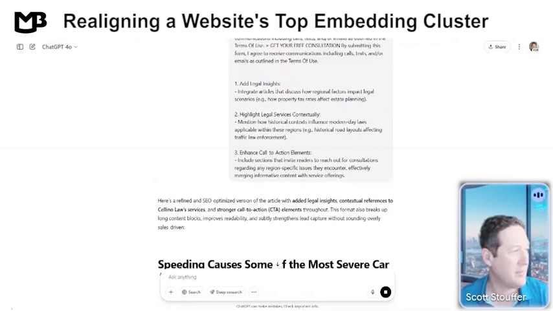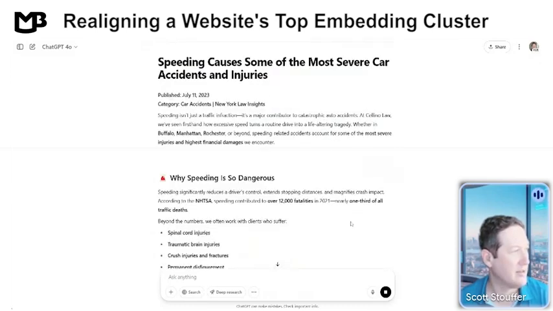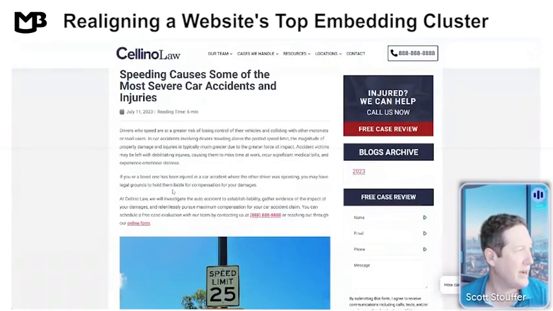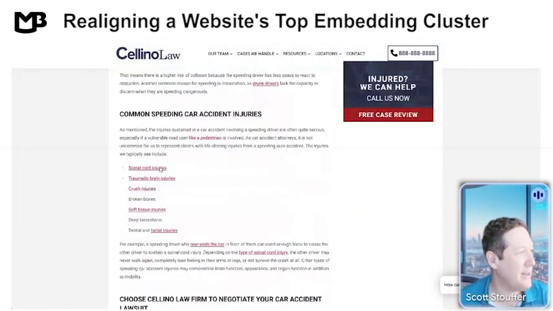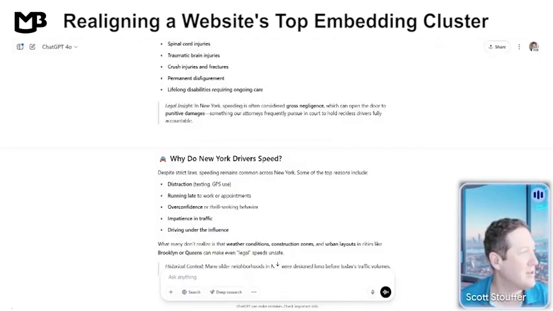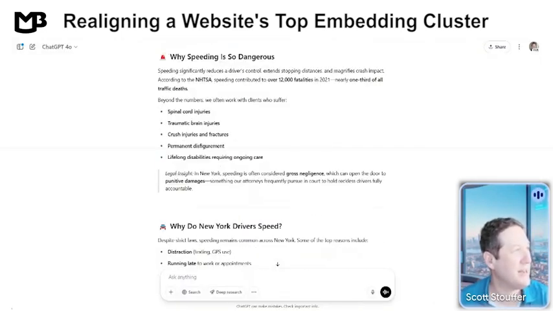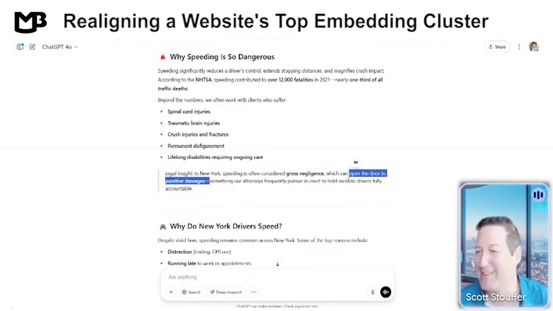Here's a redefined and SEO optimized version of the article with added legal insights, contextual references to Seleno Law services, and stronger call to action elements. Here it is. This is the content. So this is the page right here, right? And so we can see this is a Wikipedia style article. It's just informational. So see how it injected this? It said, why speeding is different, but then down here it said, this is something our attorneys frequently pursue in court, right? So it converted it into commercial or transactional language alongside the informational. So it pulls the reader back into, hey, this is something our attorneys do in court, or this is what we've done, something that's more commercial.